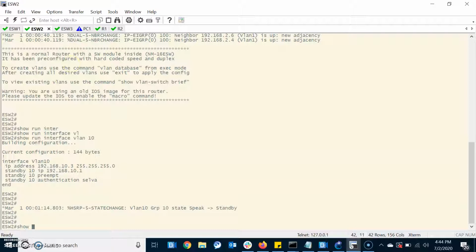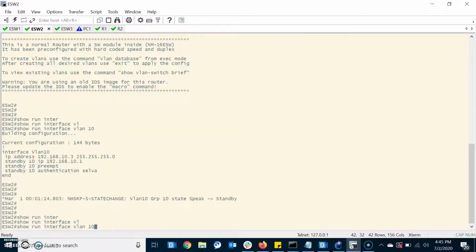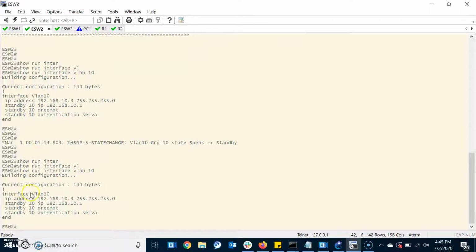Now go to ESW2, that is the secondary router. Let us see the configuration. Show run, interface VLAN 10. This is the way we configure the secondary router: in interface VLAN mode, the IP address, which is the secondary IP, then standby 10 followed by the corresponding VIP. Then there is the preempt and the authentication parameter.